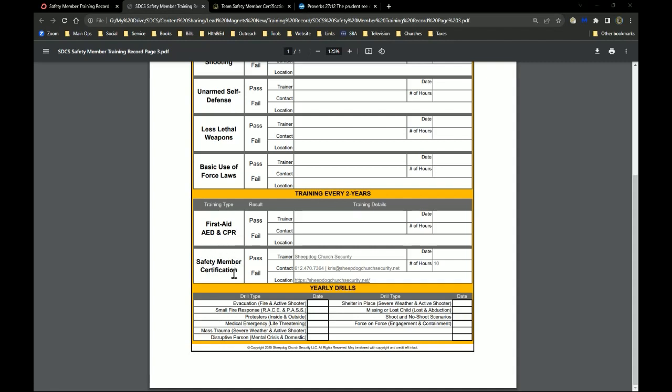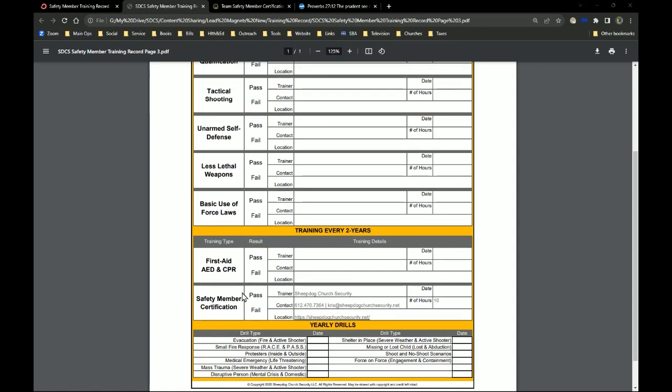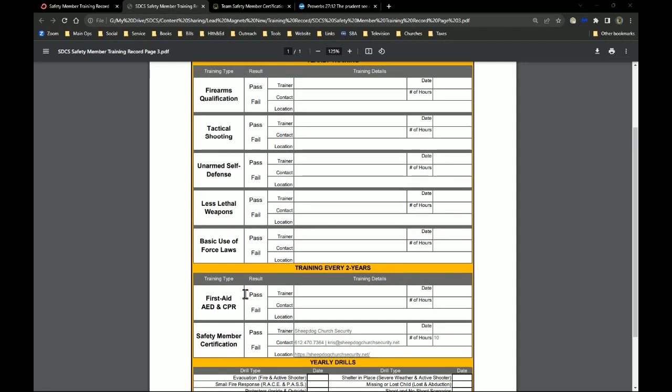Next thing is safety member certification. That's, of course, our certification product. One of the things I want to talk to you about with this, for so many of you that are doing this, I want to give you some hints, some clues, some tricks, if you will, of how to make this work.